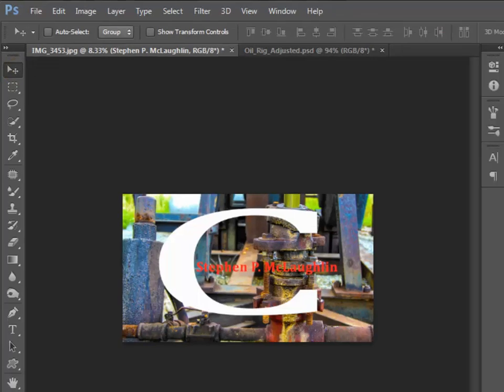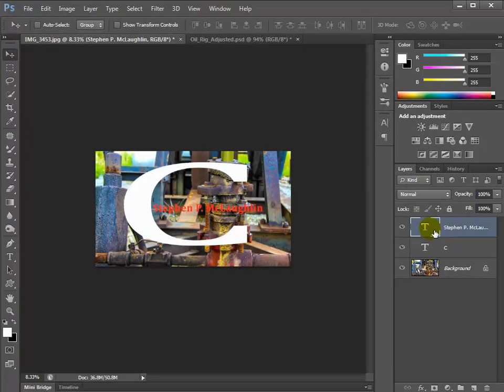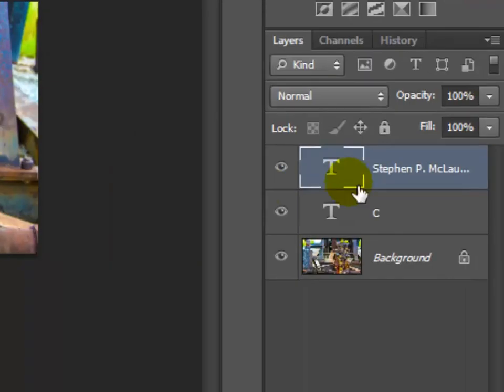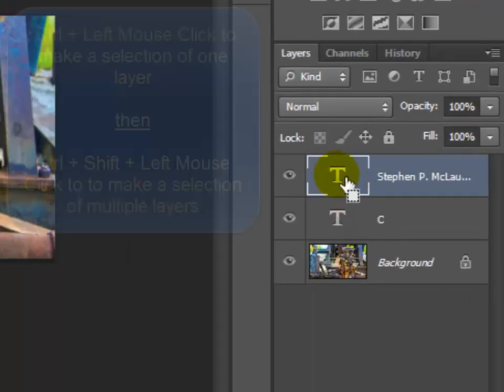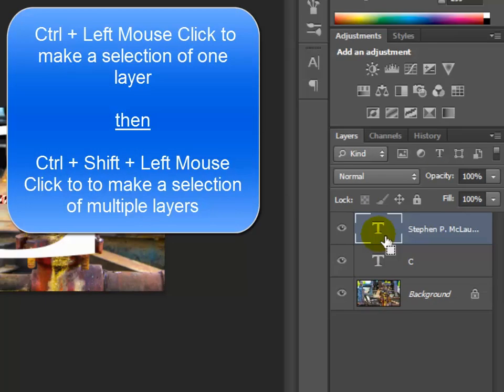Now, all I need again is the outline, and I've got two now. I've got the big C, and I've got the Stephen P. McLaughlin. So what I'm going to do is Control click on the Steve McLaughlin and select it. Come down here and hold down the Control and the Shift key and click, and I also have the C selected now. If you had a third layer with something you wanted selected, you would just do the Control Shift, click on it as well, and it would add to the selection.